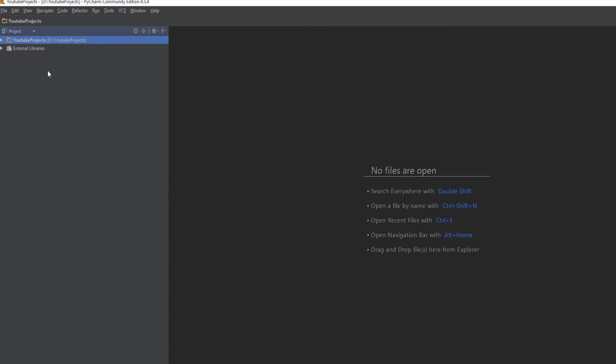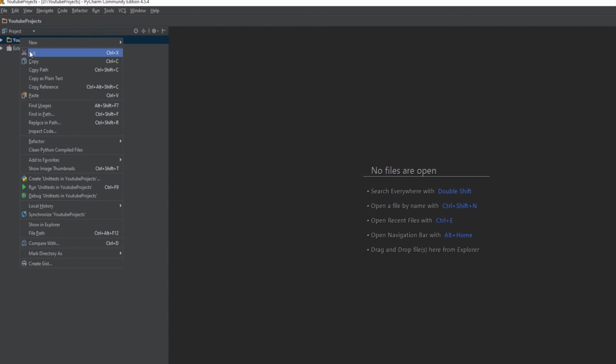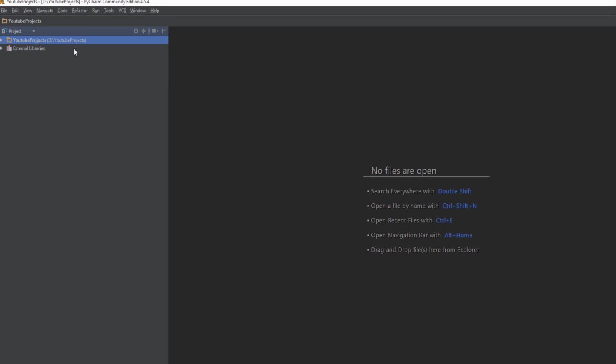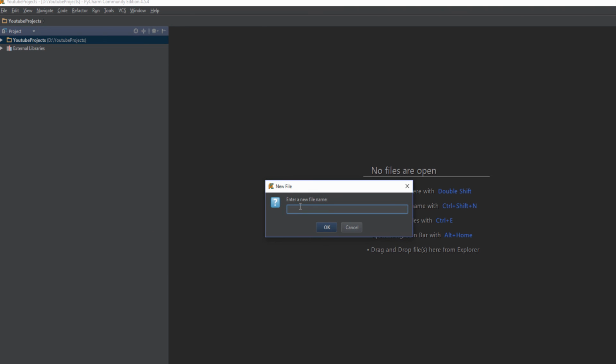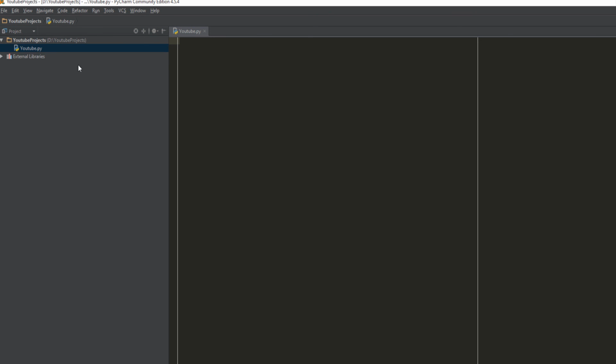Once we've done that, we're just going to right click on our project folder, whichever folder we named it, and say new file. You can call it whatever you like, but I'm just going to call it youtube.py. In here I'm just going to do print, and in parentheses, I know the font is kind of small, the regular brackets and quotations, and we're just going to do hello world. And that's all we're going to do.